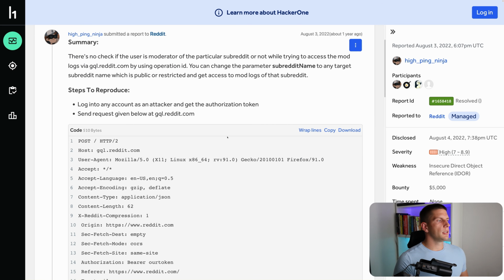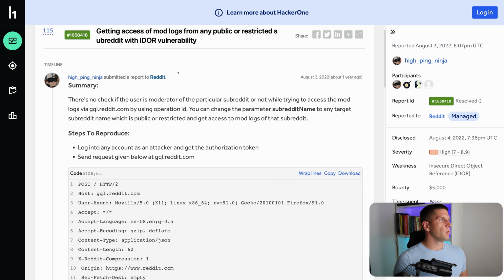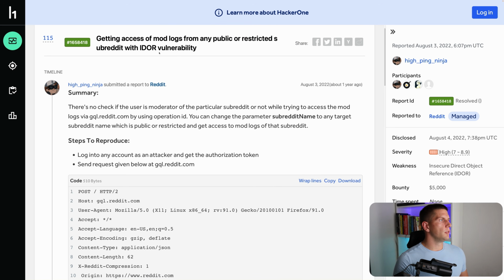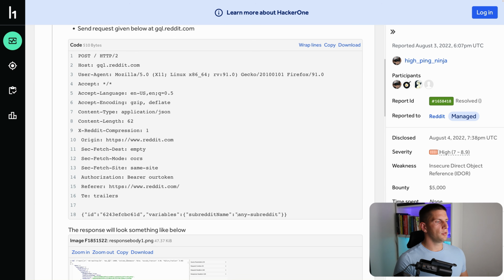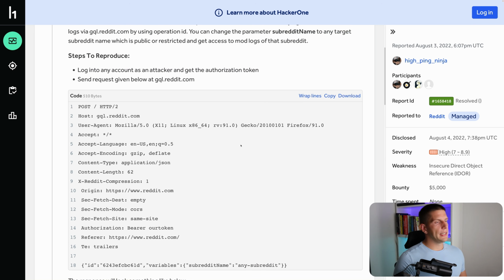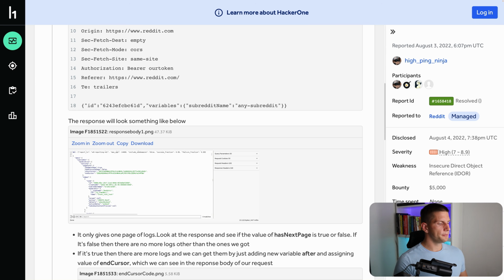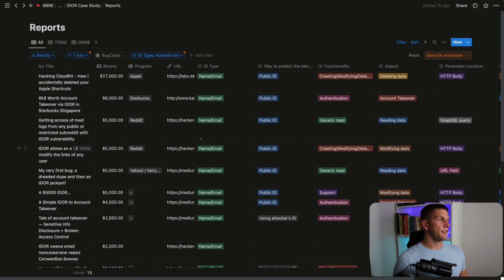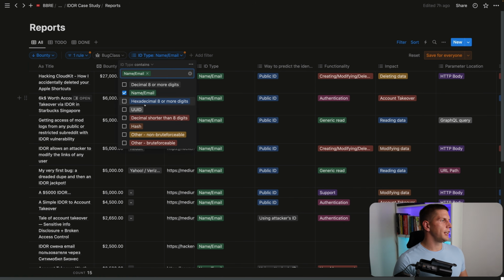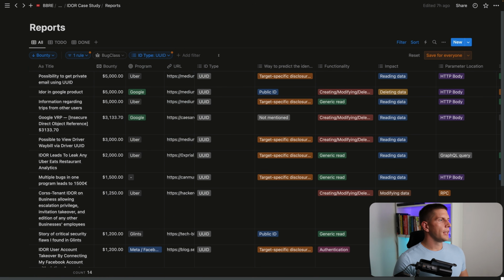And another case where you had an IDOR using the name is here on Reddit, where you can access mod logs, and you just use the subreddit name. So this is easier than any identifiers, because you don't even have to brute force anything. You just take the name that you want, and you get whatever data is being leaked to you in case of the IDOR. So this is a very simple case. This is easy life for hunters.